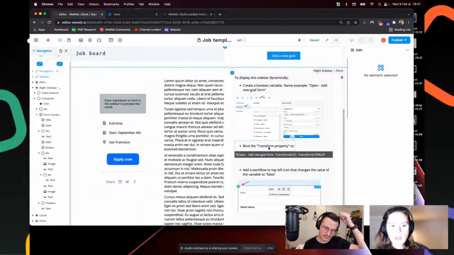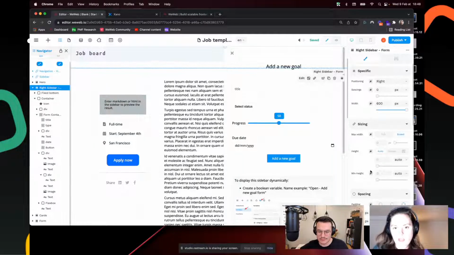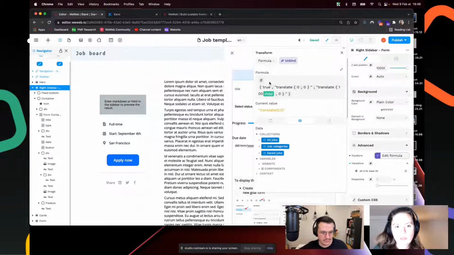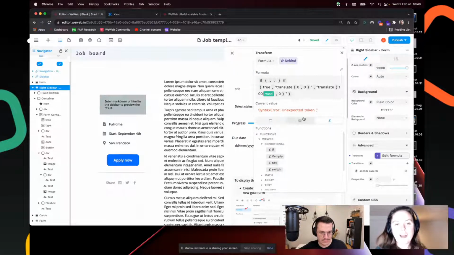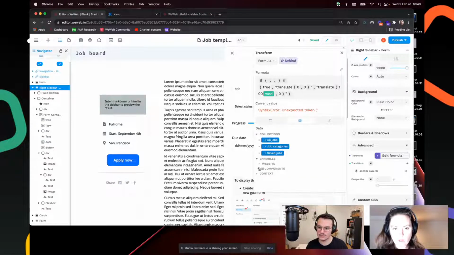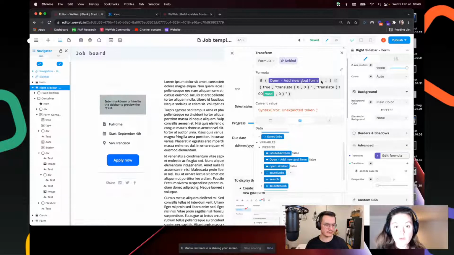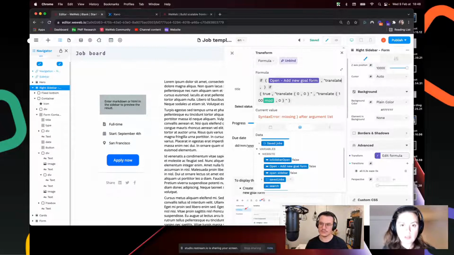So by default, it's false. I will bind the transform property of the sidebar to what I just created. So on the right sidebar, I will go to my transform, and it doesn't work when I copy paste, but that's something that Aurélie is working on. So if this variable here that I just created is true, I'll go ahead and translate 0, 0, boom.